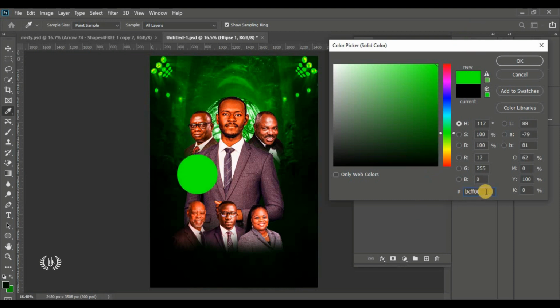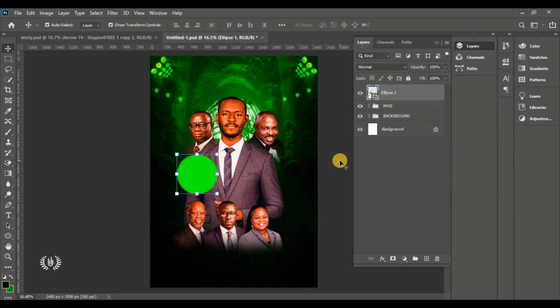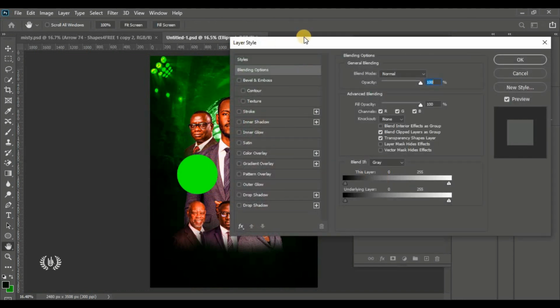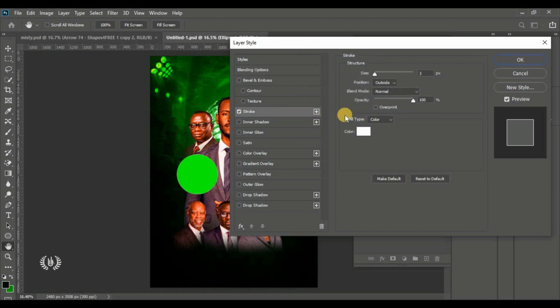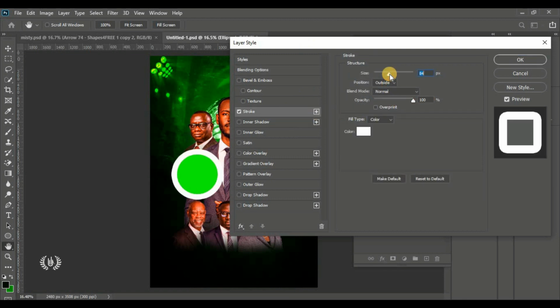So yeah, this is the code I'm settling with. I'll hit OK because we're actually done, and here I'll go to FX and blending options. I'm going to give it this faint stroke. I'll just take stroke right here in the layer style and increase the size of the stroke just as you are seeing it. So this is it.